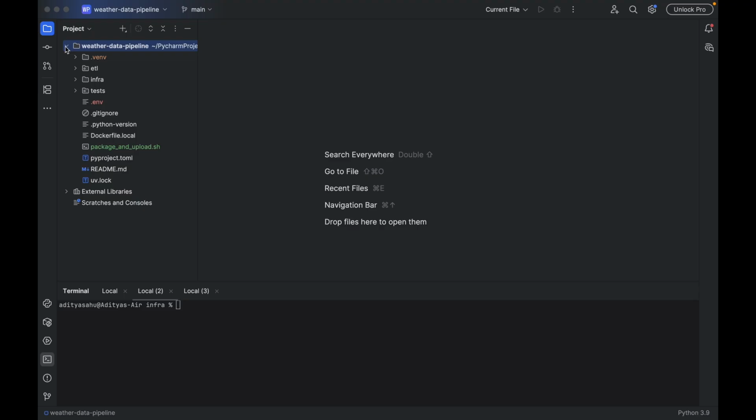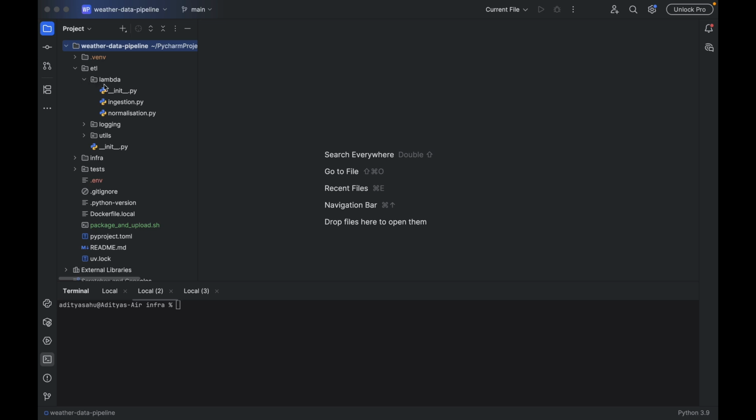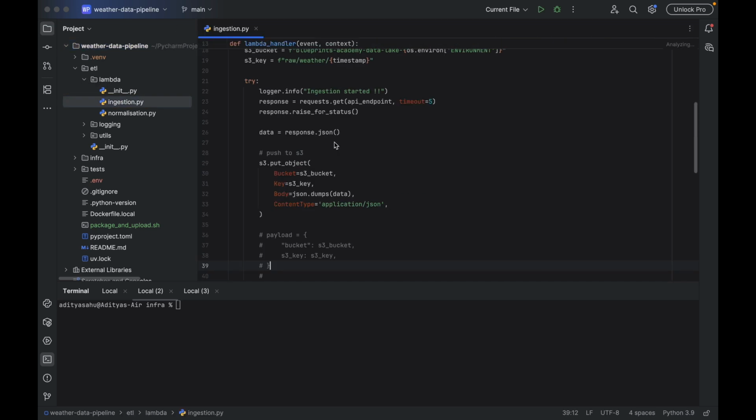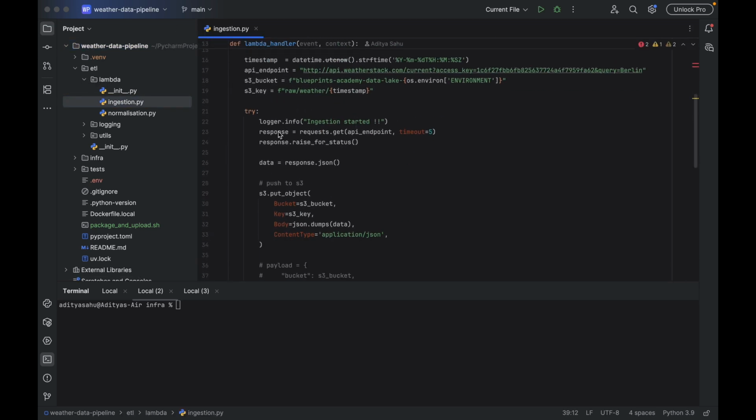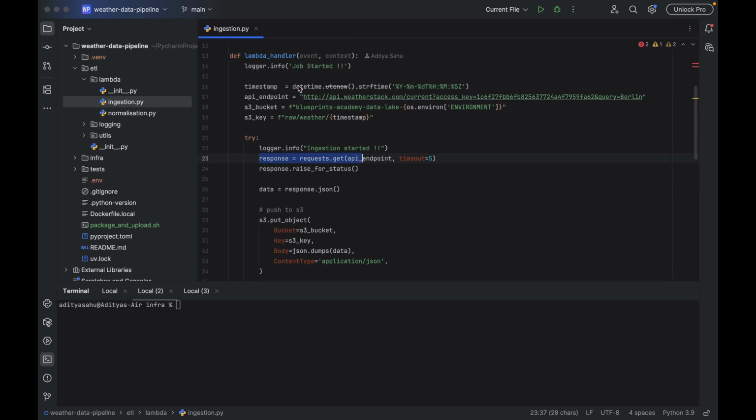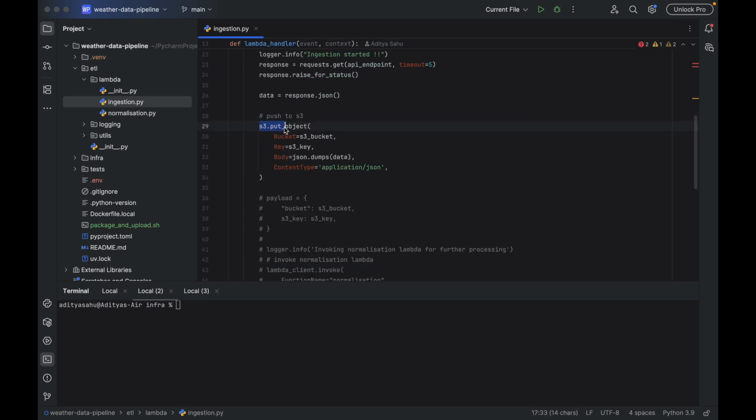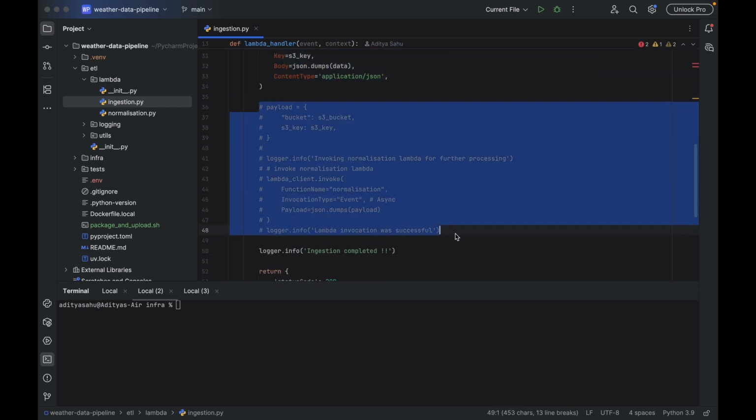I am here in my IDE and this is our folder structure, or I would say project structure. You might already be familiar with this. If not, then please watch my previous videos, where we discussed why we have this kind of a structure. Just to give you a recap, this is where our code resides. Under Lambda, we have our ingestion job. It reads from this API and then pushes to S3, and it's also invoking the Lambda. This is commented out at the moment because we don't have the Lambda provisioned yet.